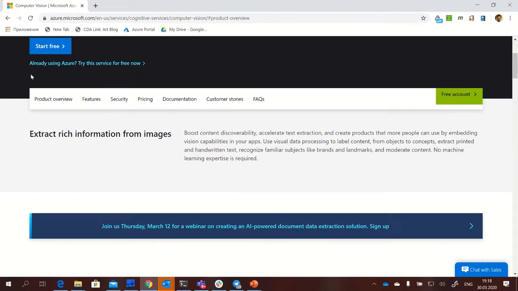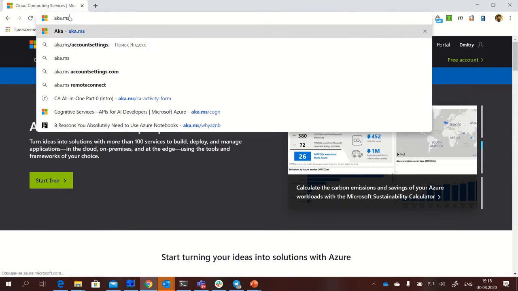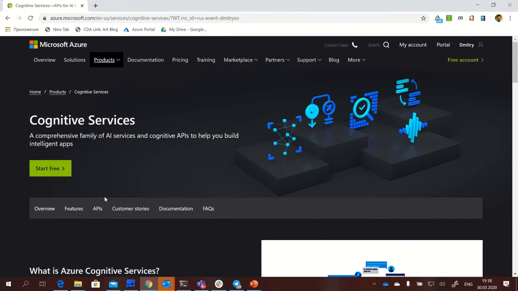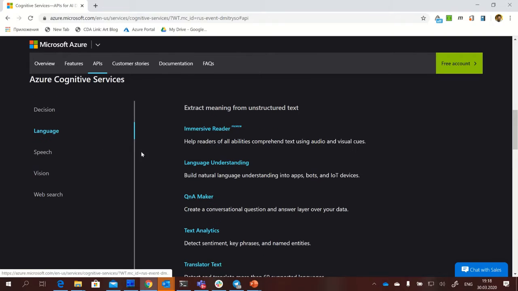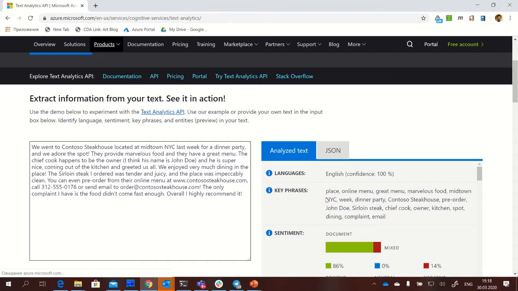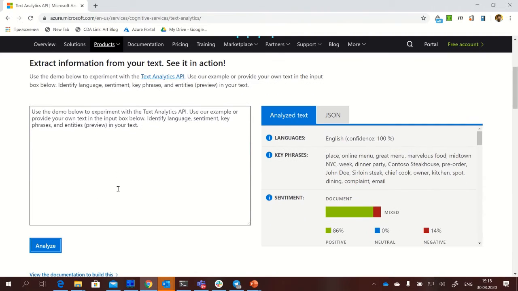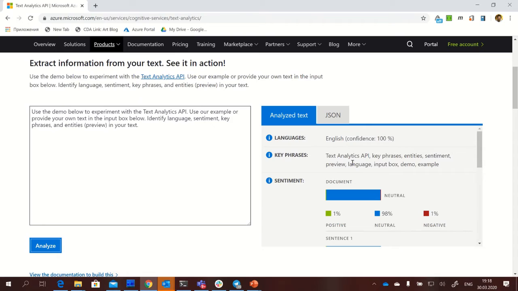Another interesting cognitive service is text analytics. Let's have a look at sentiment analysis. I will start again with this URL and language, text analytics. With text analytics, you can provide the text here and see what the key phrases are and what the sentiment is. For example, I will take this really neutral text from the website, paste it here, and we'll see that the sentiment for this document is neutral. And from the key phrases, you can get the rough idea of what the text is all about.